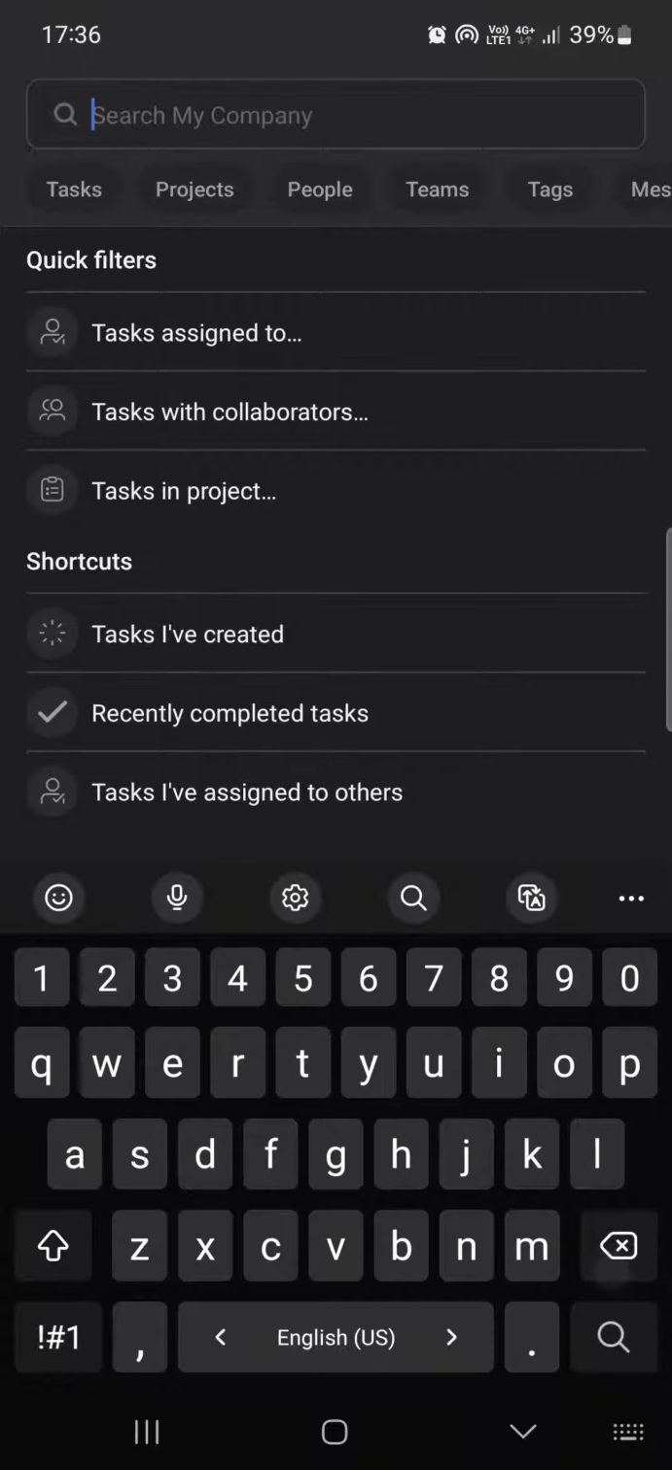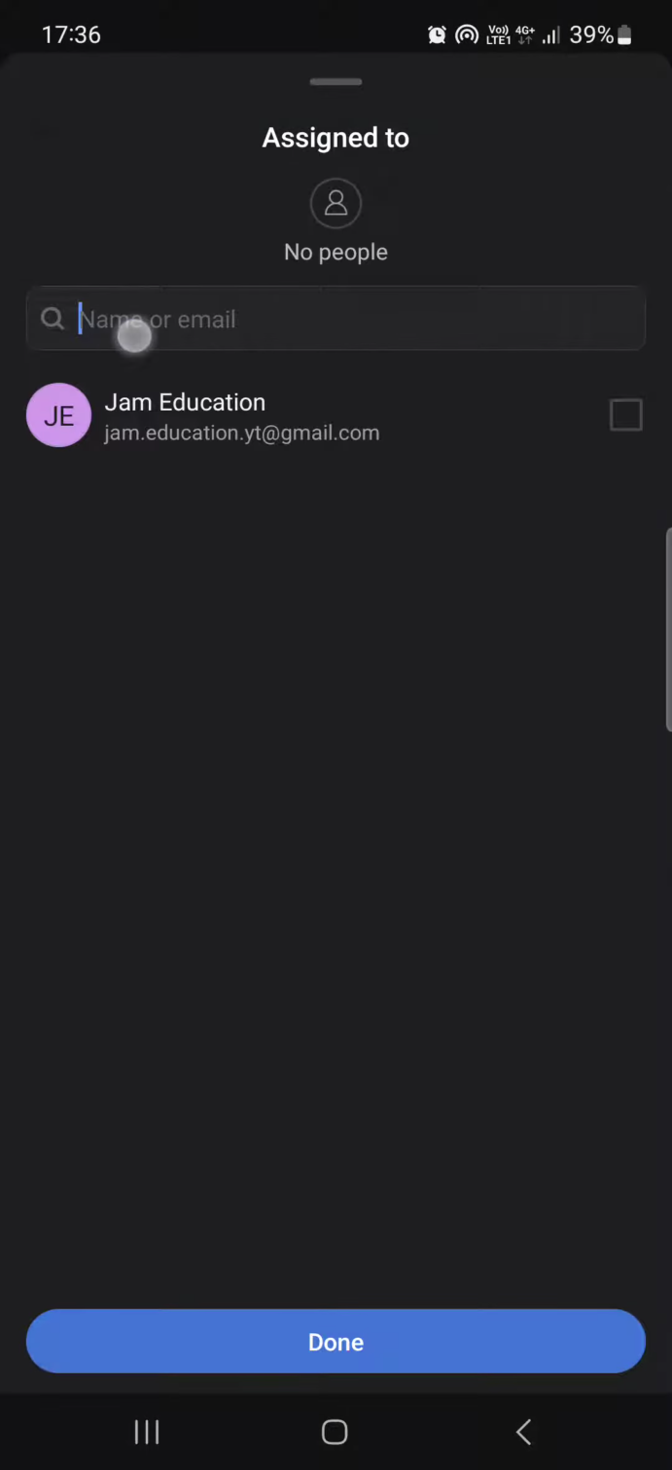Also, we can use filters, some predefined things, tasks assigned to, and then we can just enter the name of the person who we want to find out what kind of tasks are assigned to him. And yeah, that's pretty much it for this video.